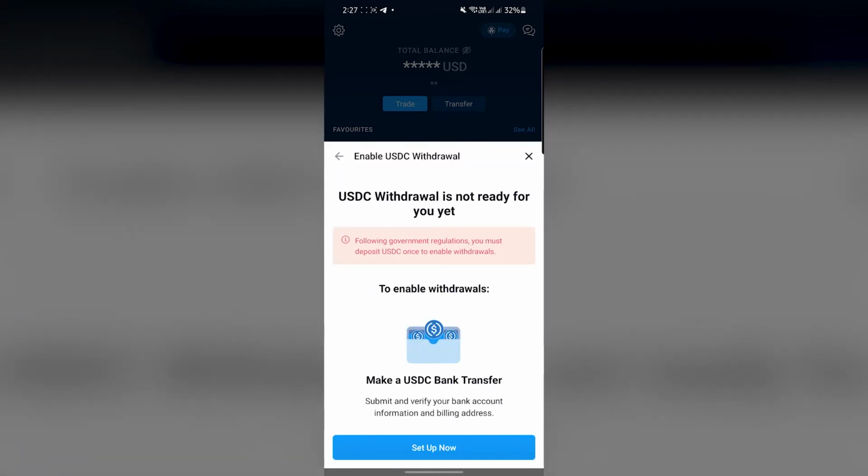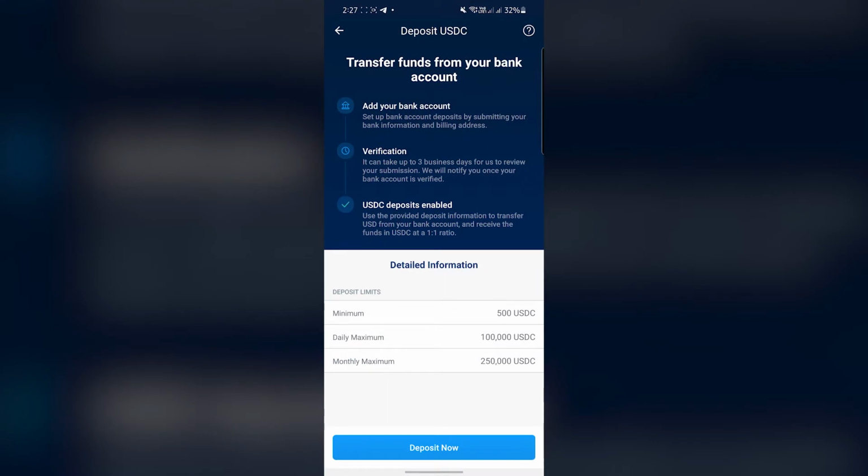Let's see what the bank account is all about. You actually can withdraw your crypto straight to your fiat bank account, which is interesting. It's a pretty new feature, but as you can see, there is a minimum amount. You have to have a minimum of 500 USDC in order to deposit to your bank, and it would take a long time because it goes through the international SWIFT system, which I'm not really a fan of.